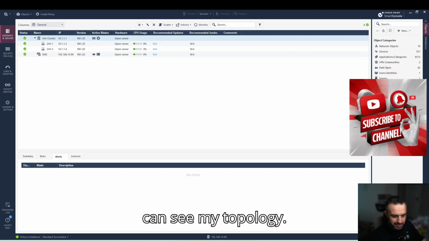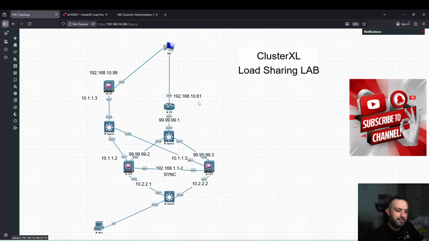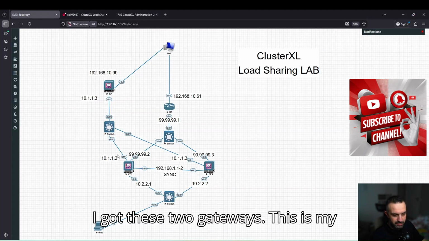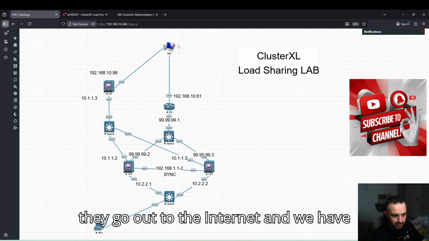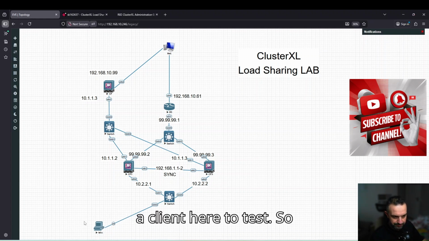So here you can see my topology. I've got these two gateways. This is my management server. And this way they go out to the internet. And we have a client here to test.